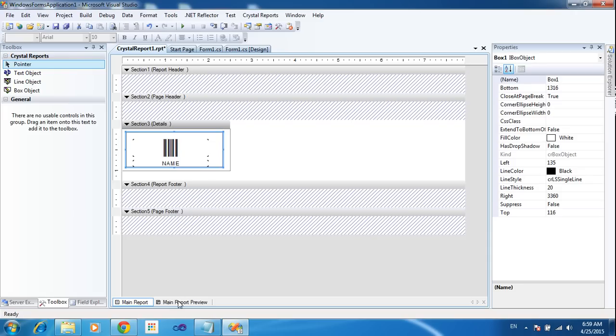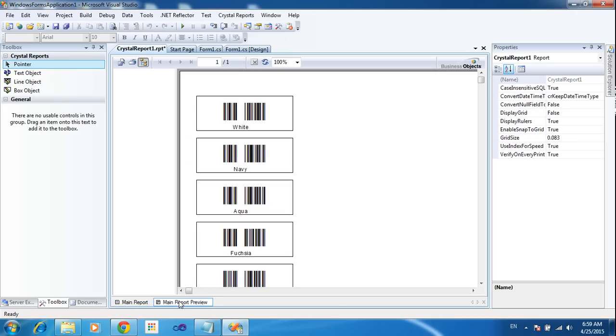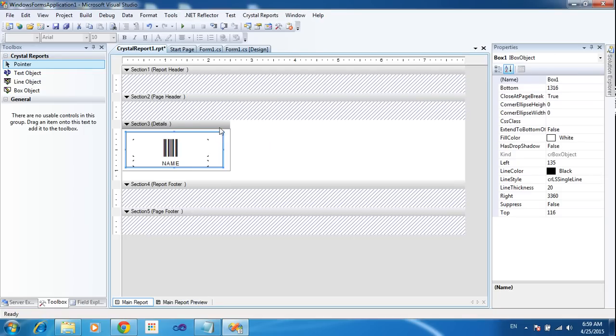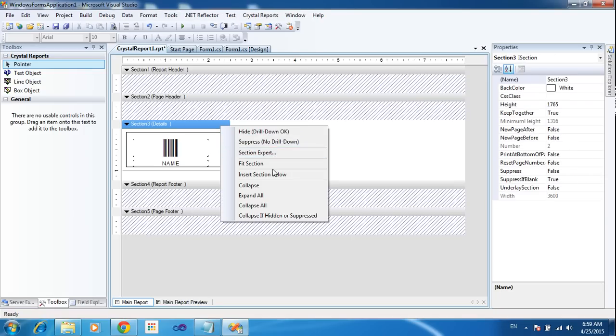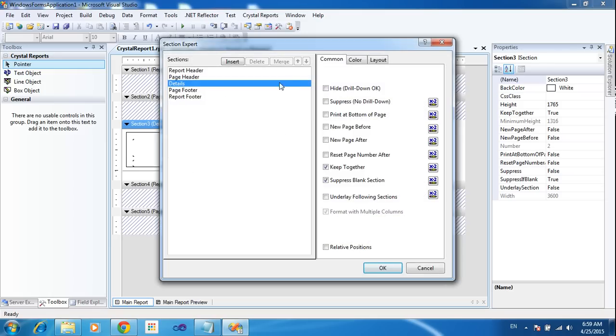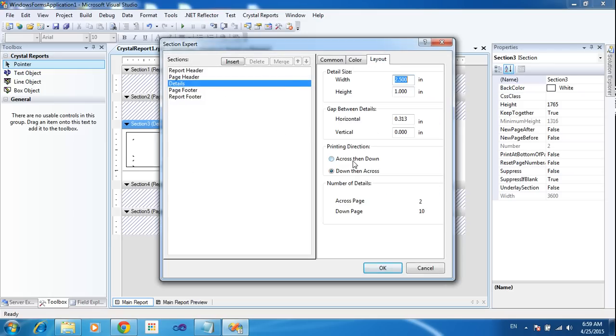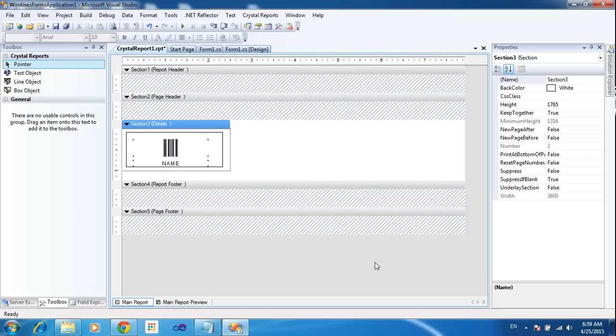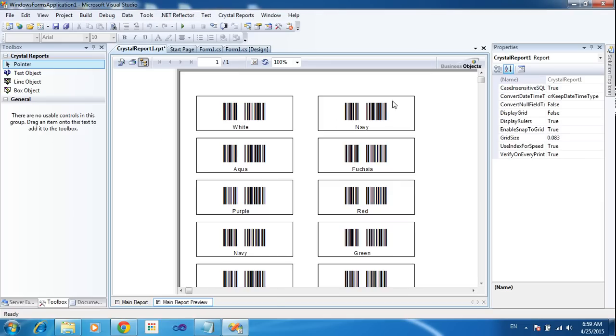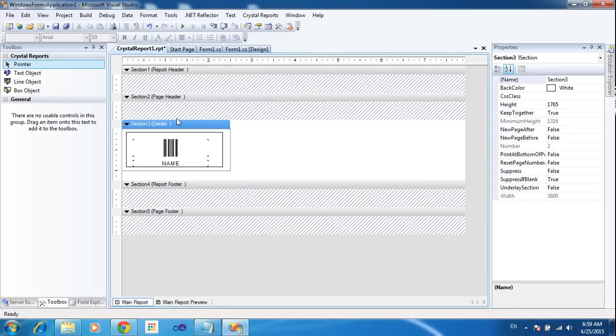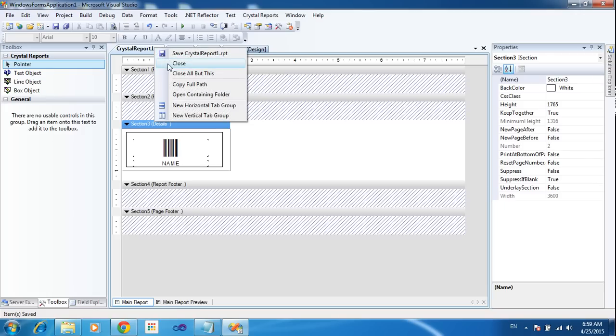Now see that here, see that like that. So I am changing the orientation of this. Go to this layout and across down. So now click the orientation like that. Okay guys, now adding this report into my crystal report. Just close that form.